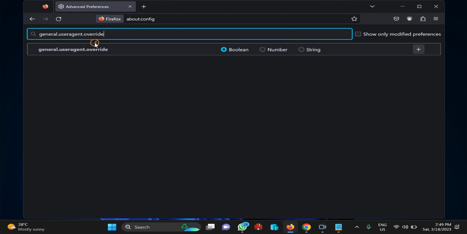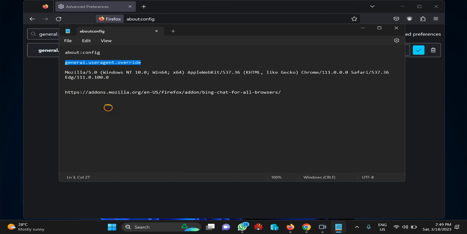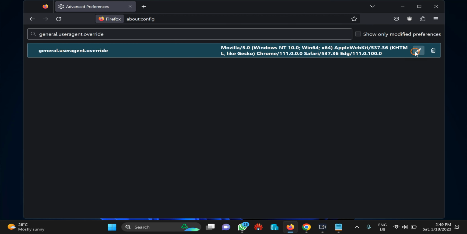After that you will see something like this. Here click on this one button, a string, then click on this one button plus. Then you need to copy and paste this one detail from the video description. After that click on this one save button, that is the tick mark, or you can say check mark.